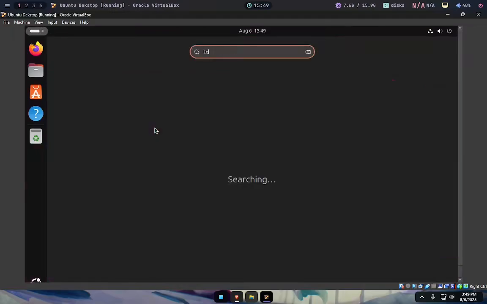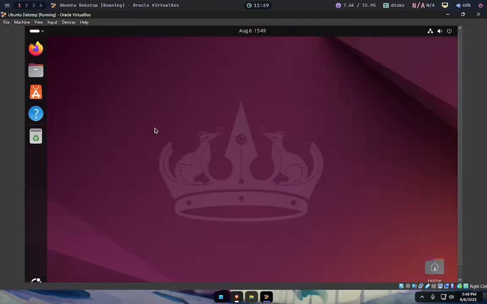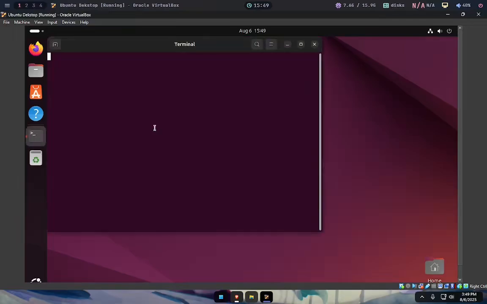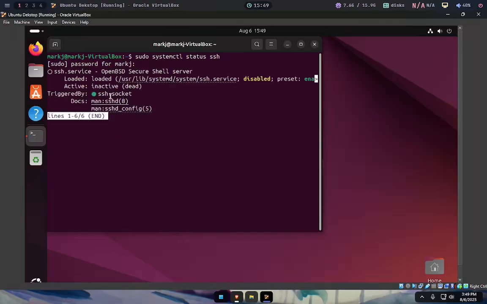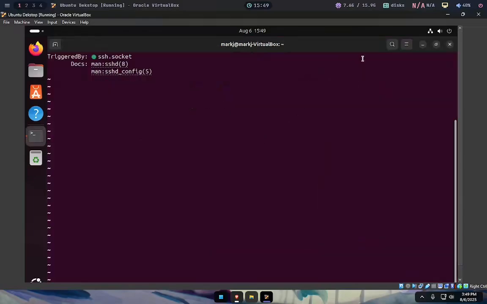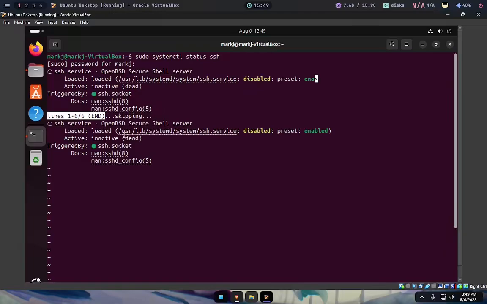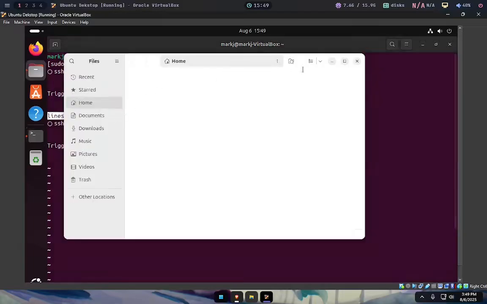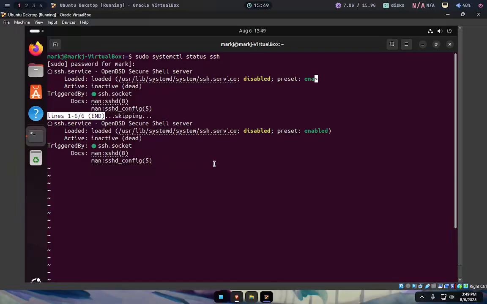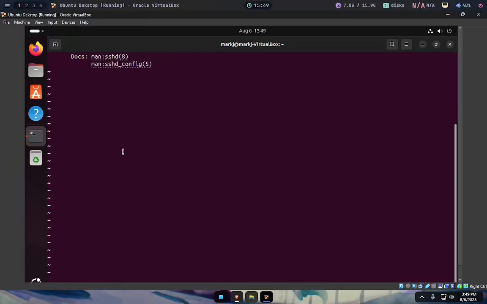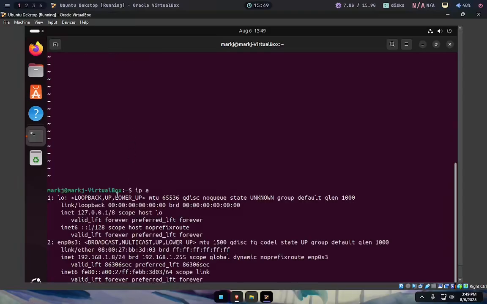Anyways, let's go to the terminal. sudo systemctl status ssh. And it's not enabled. I don't know why. It's enabled. It's probably enabled. Probably. Yeah. So let's check ip a.